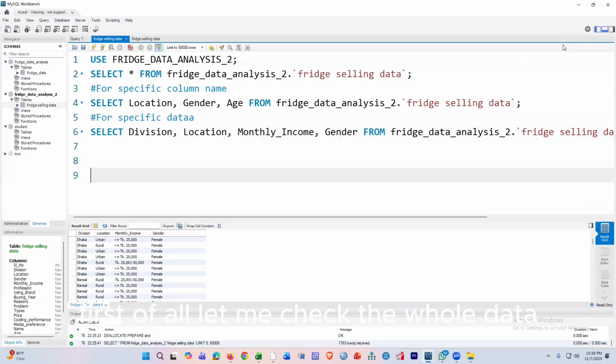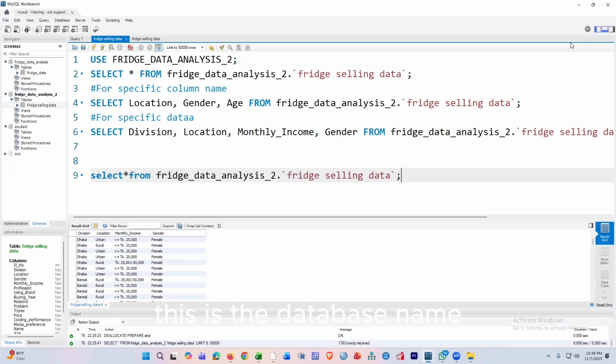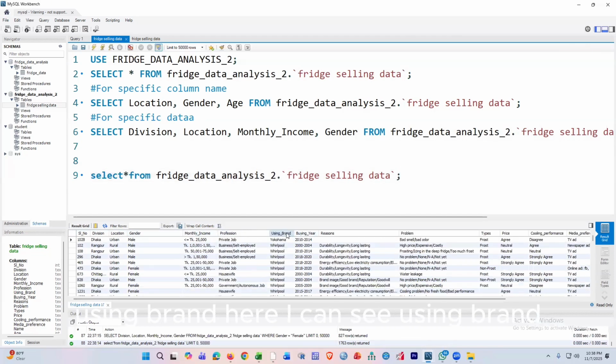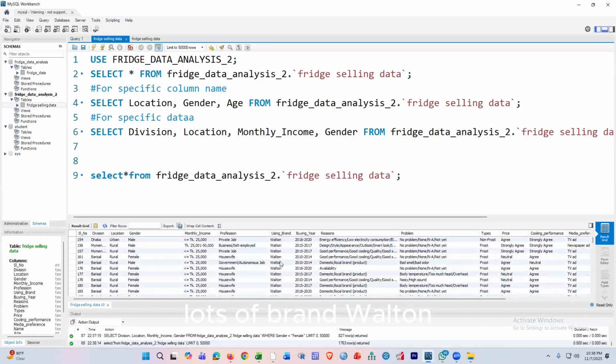First of all, let me check the whole data. From, this is the database name. And okay, here is the data. Here I can see the serial number, division, location, gender, monthly income, profession, using brand. Here I can see using brand. Whirlpool, then Yokohama, something like that. Lots of brands, Walton. Suppose I want to specify the Walton data only.